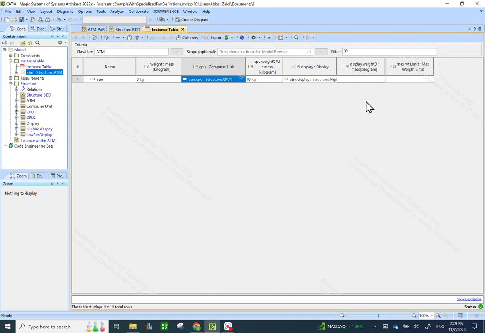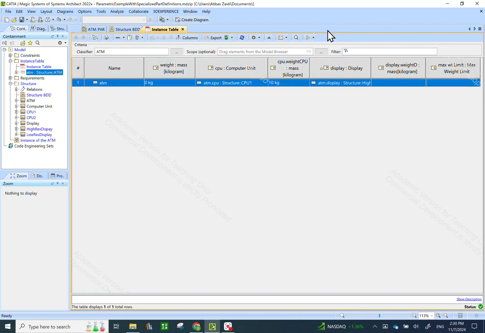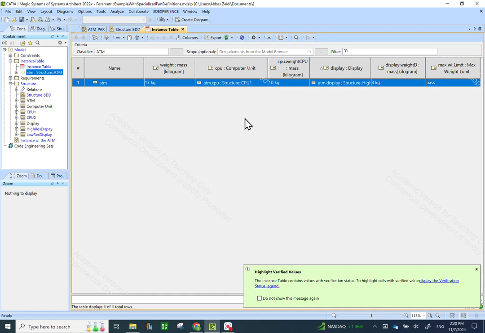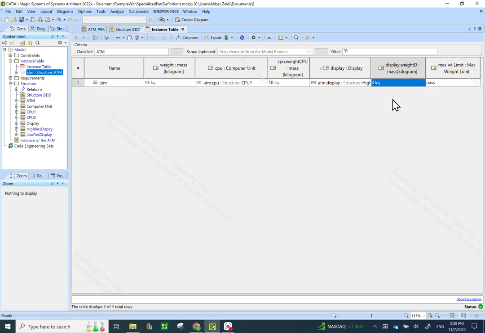So let me just have all of those things, enlarge it a little bit, select this row and run the simulation, and you see that we have the 10 kg of our CPU 1, and we have the 3 kg of the high resolution display, and we have the total weight equal to 13 kg, and this is within the limits of our constraint that we had for the maximum limit, therefore it passed that.